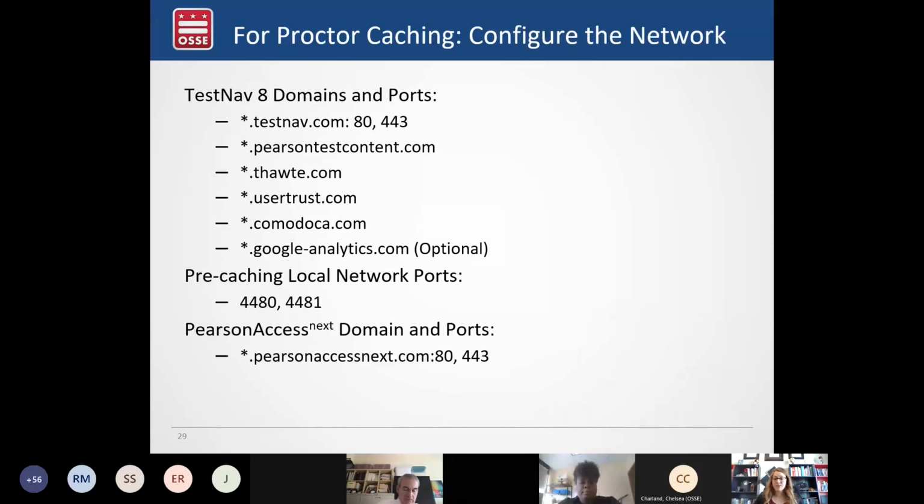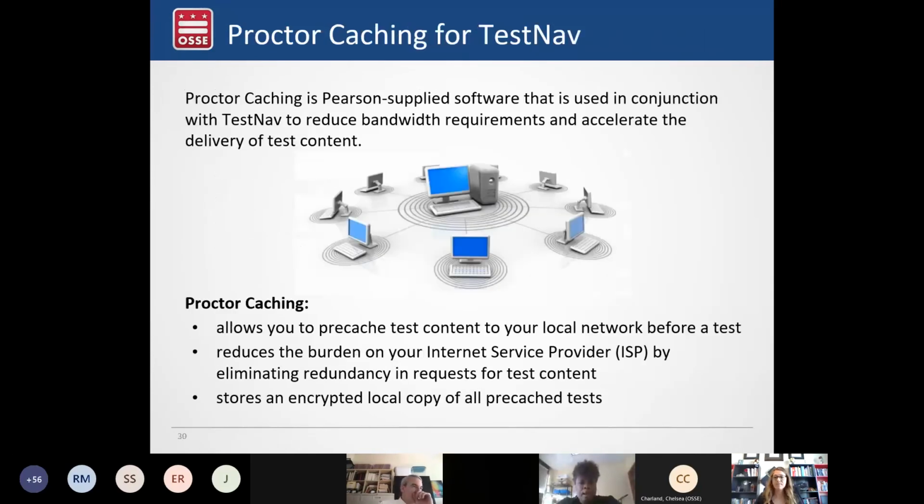If you are using Proctor caching for this year, the information on this slide will just kind of help you with your network configurations. These ports are going to be the same as they have been in previous years. So we're going to go over the next few slides fairly quickly because Proctor caching, like I mentioned, isn't as popular as it has been in previous years. As mentioned before, most schools will not need to Proctor cache in 2022, but if you are Proctor caching and you have questions after we go over all of these slides, definitely feel free to reach out to either Pearson or Aussie, and we can point you in the right direction or help you set up your Proctor caching.